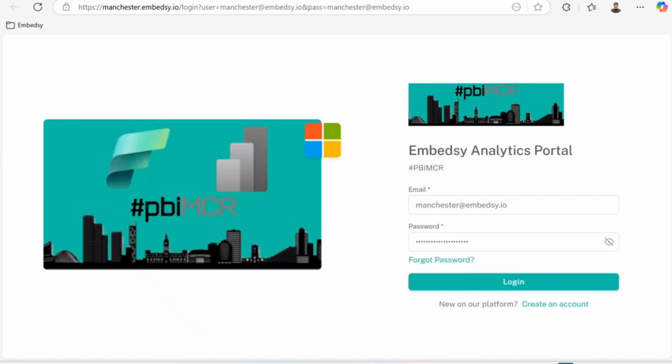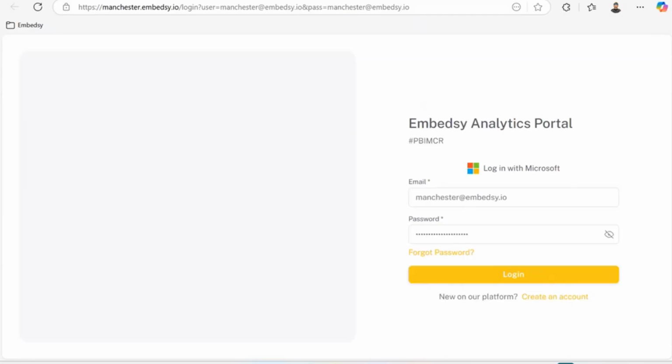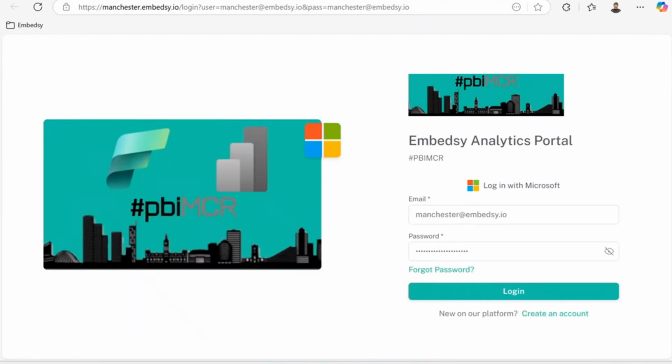I think that's a bit of the demo effect, but it should load soon. What you can already tell is that we're not logging into app.powerbi.com. So we're logging into manchester.embetsy.io. And this is nicely branded. We have the logo of the user group. We have the hashtag here, and then I can just log in here, and then I should already see my first embedded Power BI report.